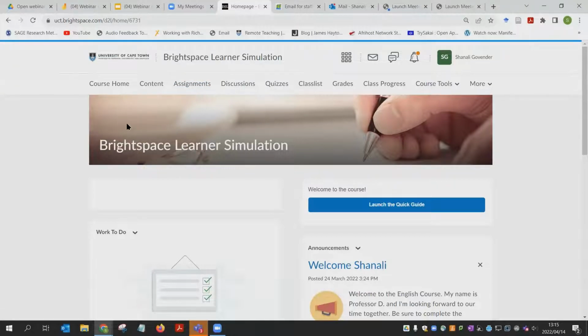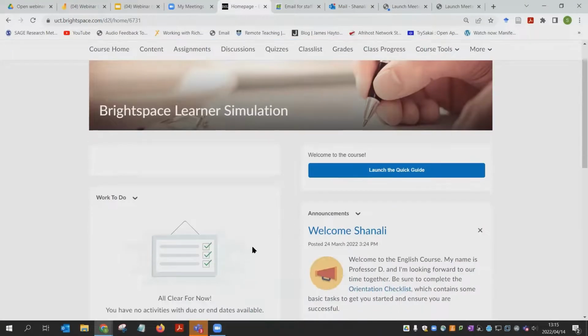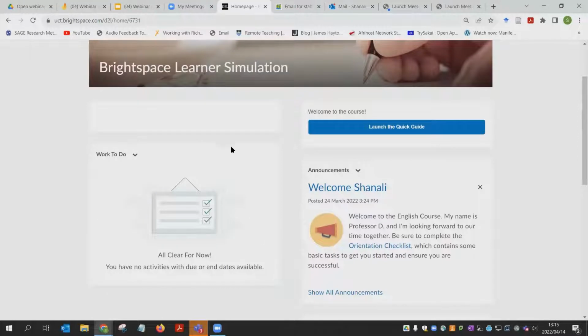So you've got your Brightspace learner simulation, which is a course. I would suggest that everybody changes this banner because it will help your students to identify when they're changing from course to course. They have a little item that tells them what work they need to do. They have a little quick guide, and this quick guide will probably have some information underneath it. We did have some information there the other day, but it's currently changing on us. There's quite a lot that's changed on today's course.